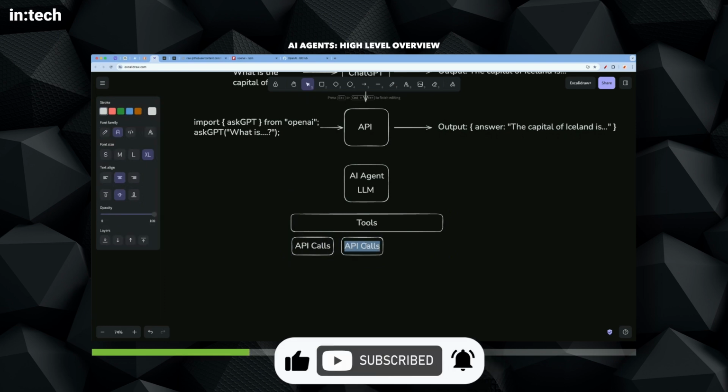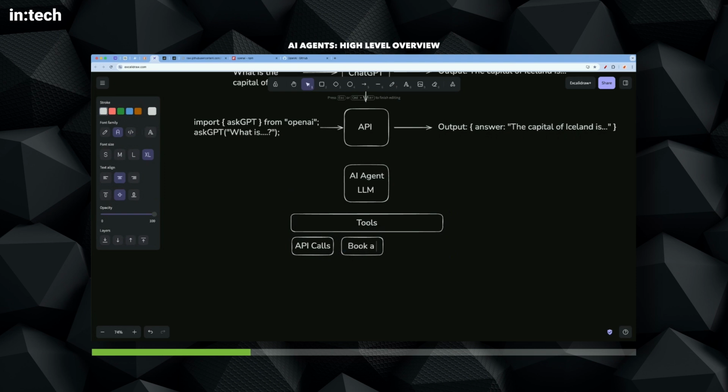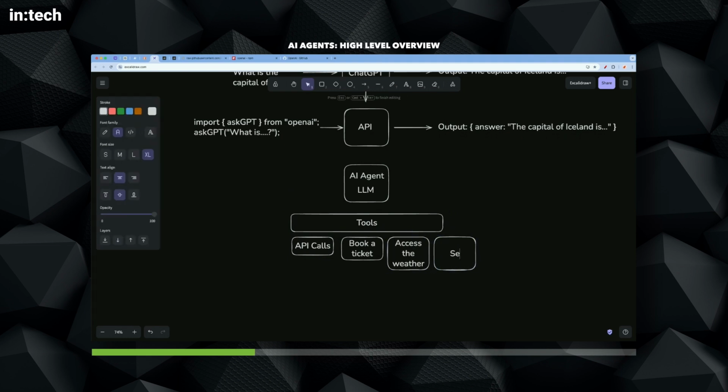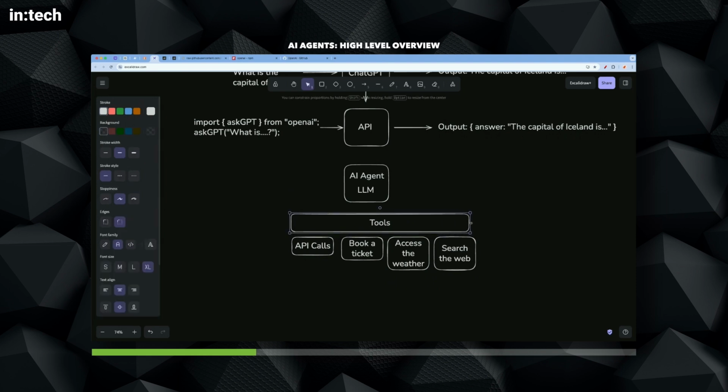They can maybe book a ticket. They can access the weather. They can search the web. So there are specific tools. You can think of them as APIs. Basically, most of the time, all these are API calls to a service that can book a ticket, that can book a flight, that can access the weather or search the web and gives back some results.